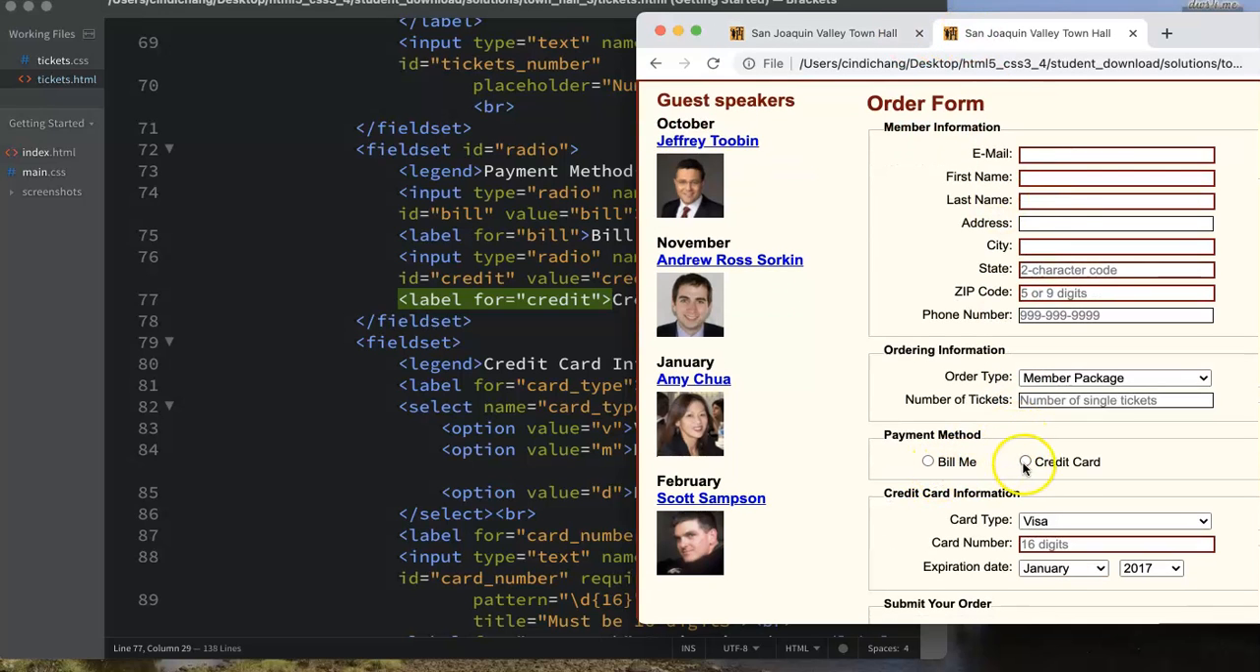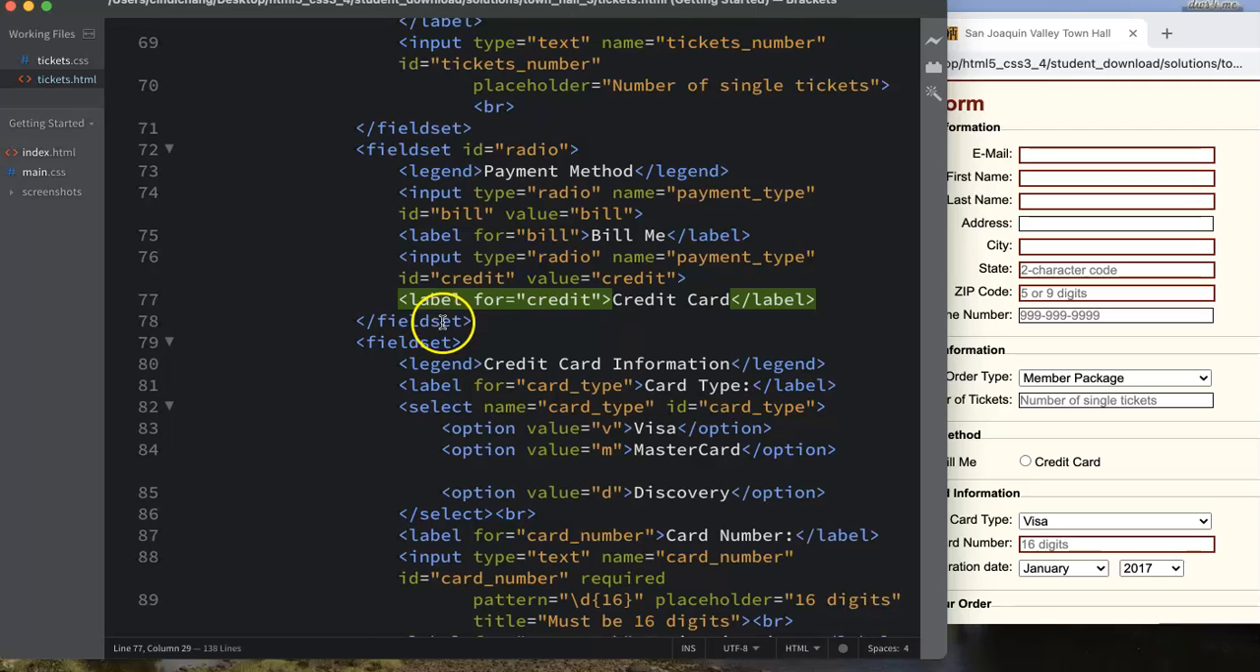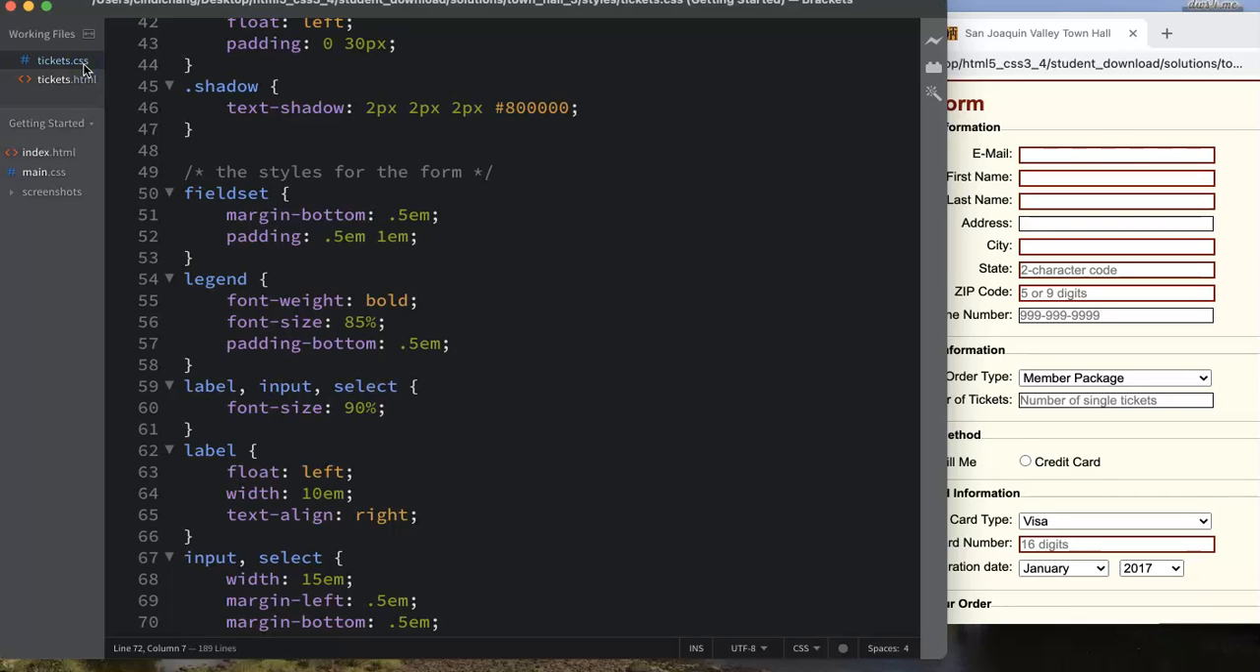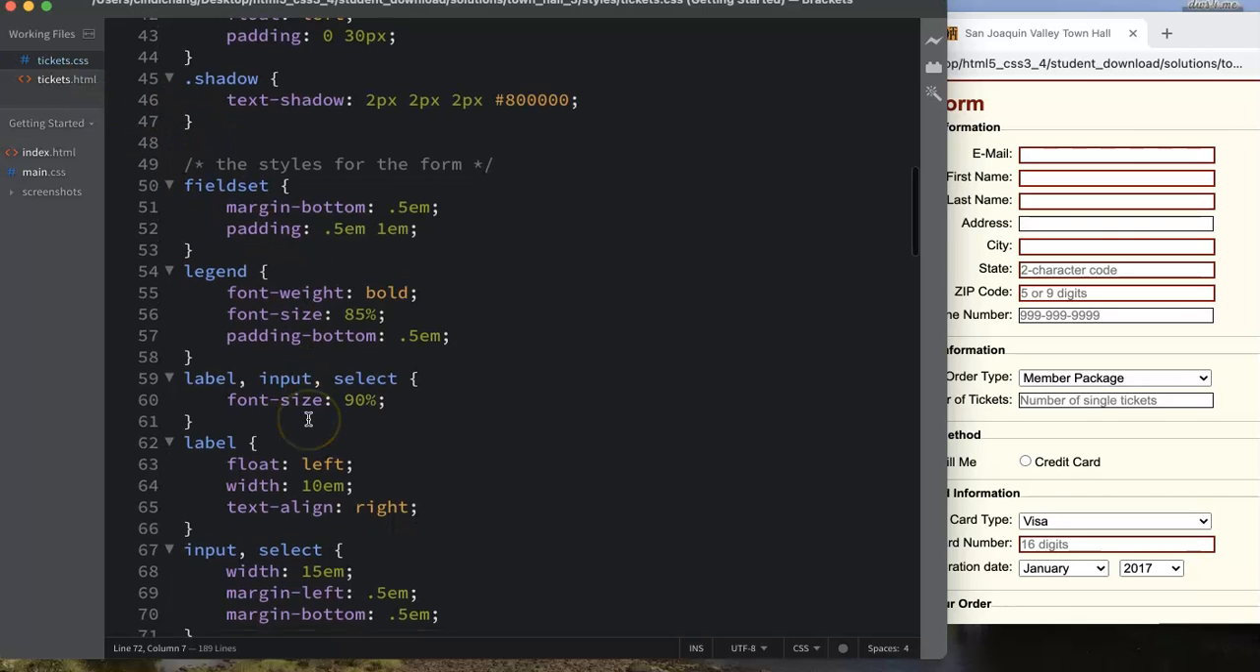There we go. So we've got our bill me and credit card. That closes out that field set. All right, so in the CSS then, we want to adjust so the buttons are side by side: bill me and credit card.